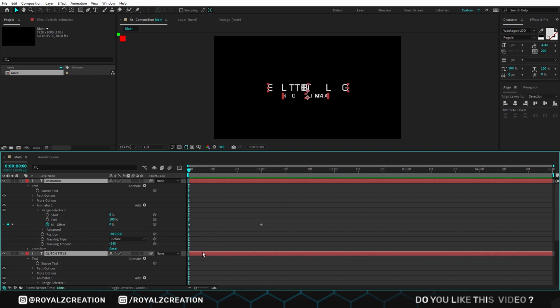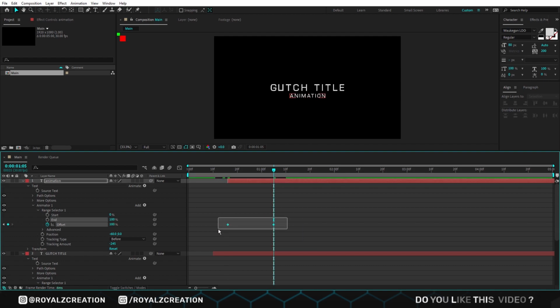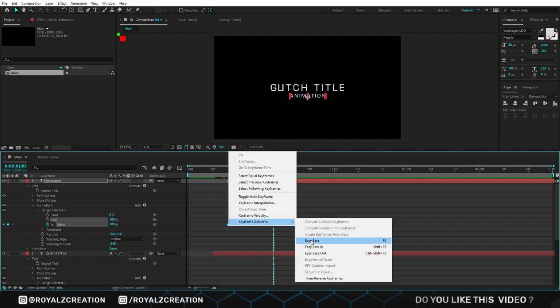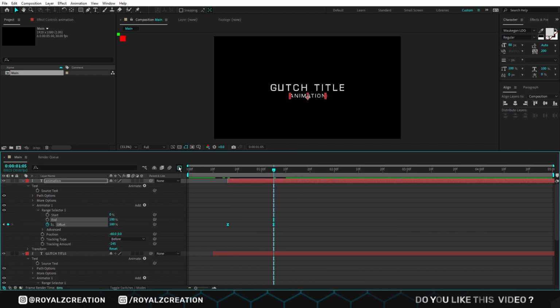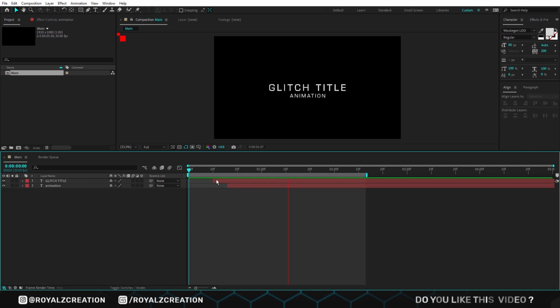Now we move the both layers a bit forward. We also move back the last key, then select the both keys, and change it to Easy Ease. Go to Graph Editor and change the curves something like that. Let's come back and preview it.